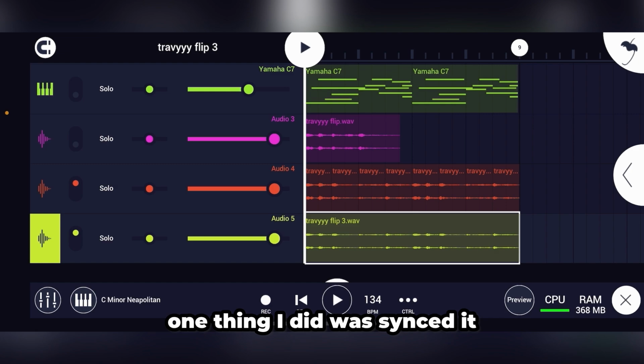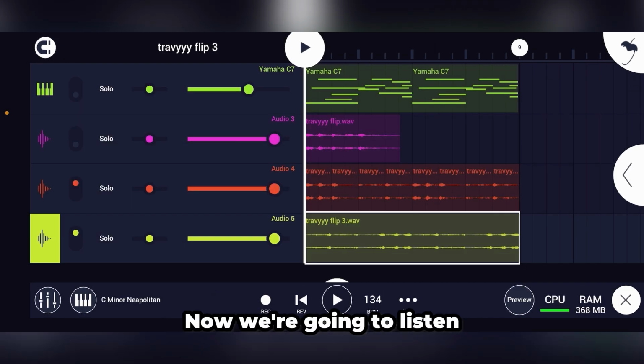So after I loaded it, one thing I did was synced it and then reversed it. Now we're gonna listen.